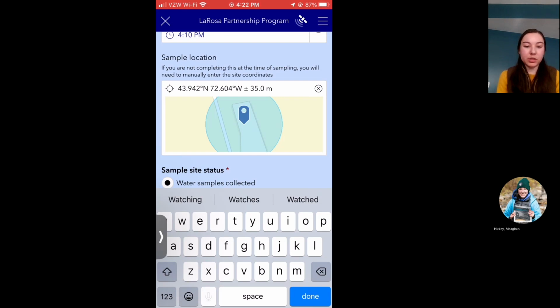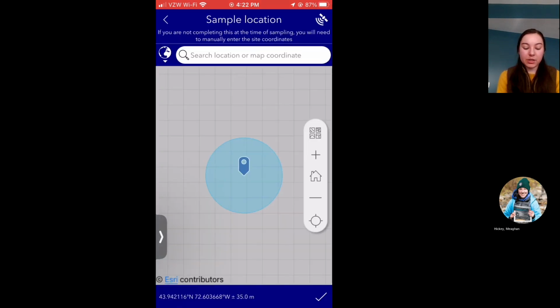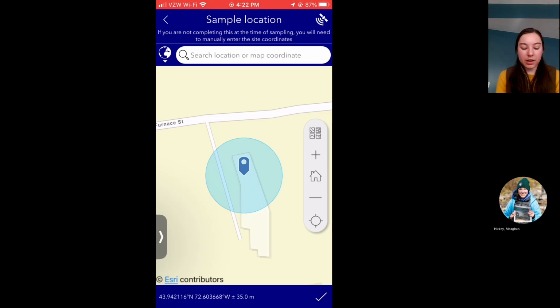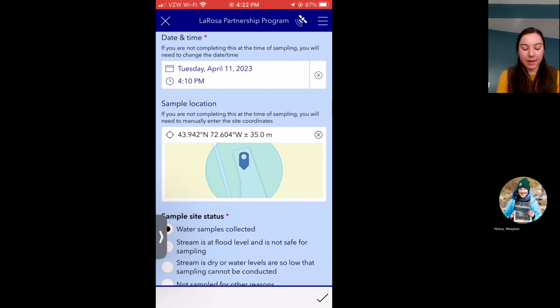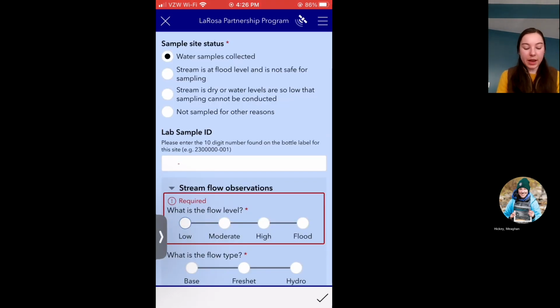But if you want to update it, you can just click on it and you can search and see the search bar and go ahead and type in the lat long for your site. And for a list of lat longs, if you're a project coordinator, you can refer back to the season prep form for this year, or email me, and volunteers contact your project coordinator if you need to know your site's lat long. Next, we have sample site status. And for those of you who collected samples with us last year, this is going to look a little different.